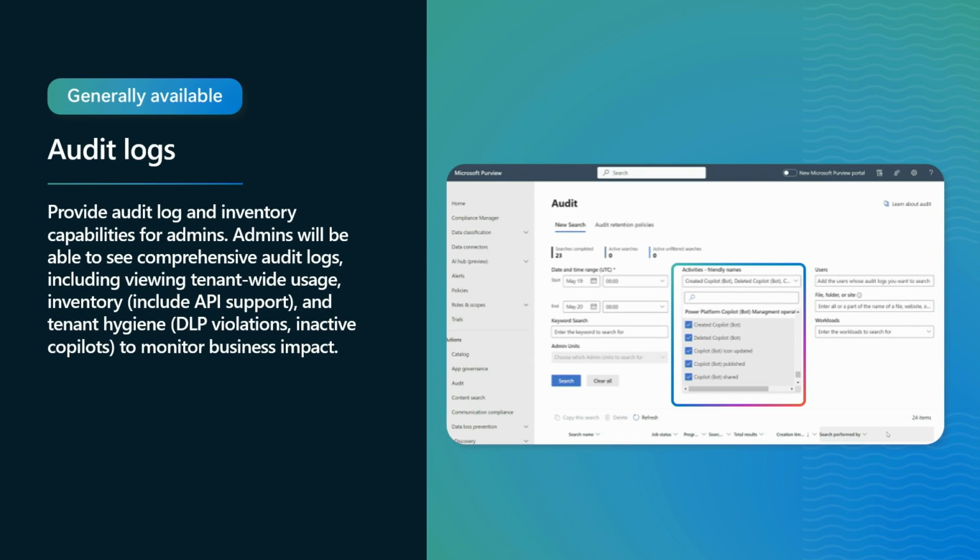We provide really robust audit logs now. I'm trying to go fast, so I apologize. I know we are out of time, but these audit logs really give your admin full visibility into the hygiene of your tenant. You know, how many Copilots are being used, how many DLP violations are happening, how many inactive Copilots there are, right?